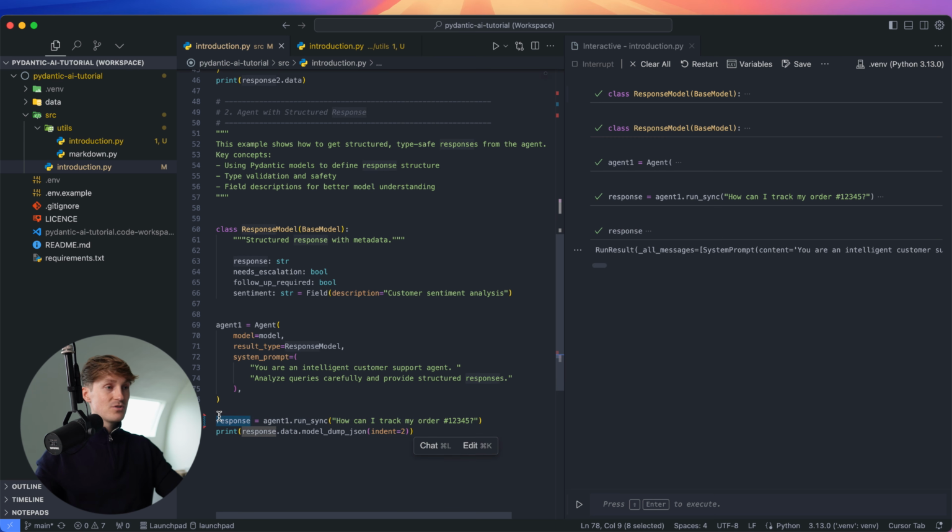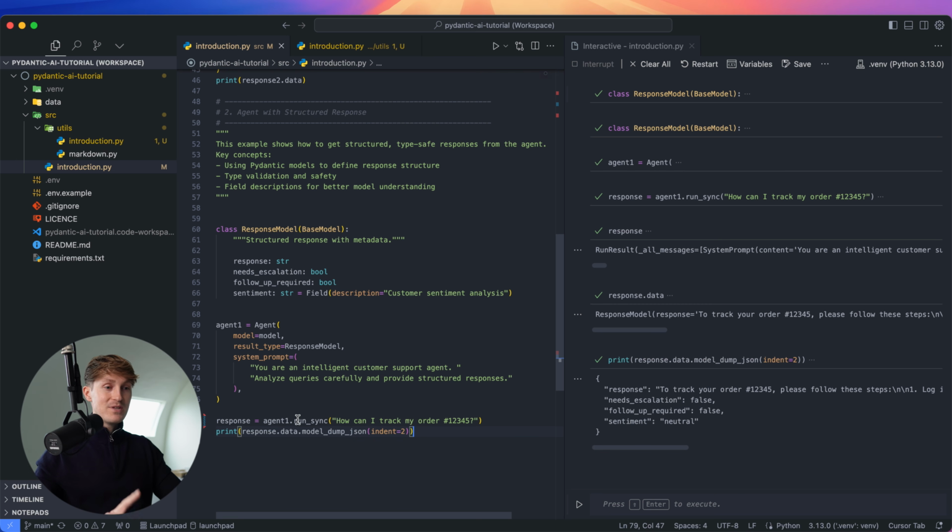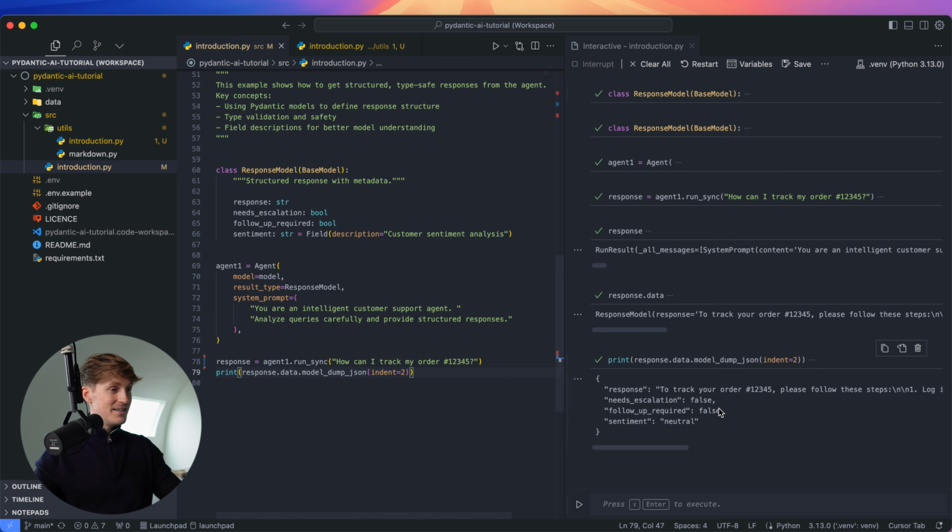And now the response is going to be that run result again. But if we look at that response.data, instead of just having the text in here, the content, we now have an actual Pydantic model called the response model. So what we can now do with this is we can also model dump this to JSON, put some indents in here, and have a look at everything that the AI came up with. So we have the response that we can send back, whether it needs escalation, follow-up, and sentiment. So this is already a step up, but again, nothing that you cannot do with the other libraries out there.